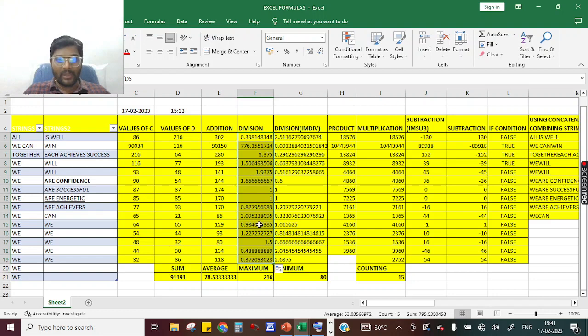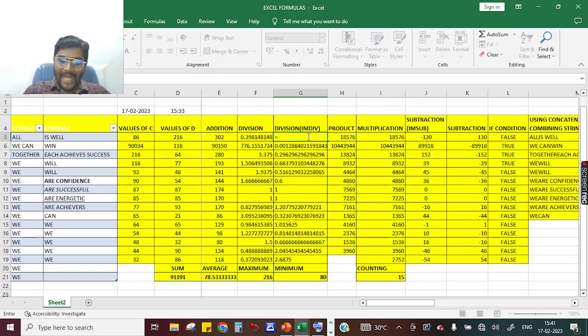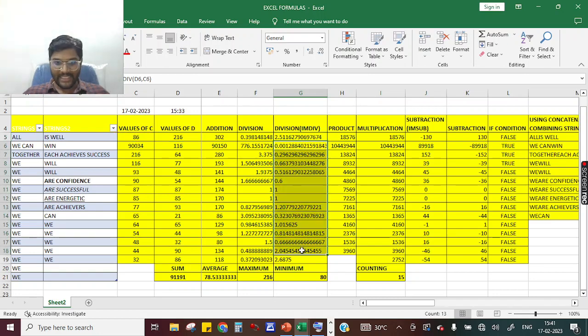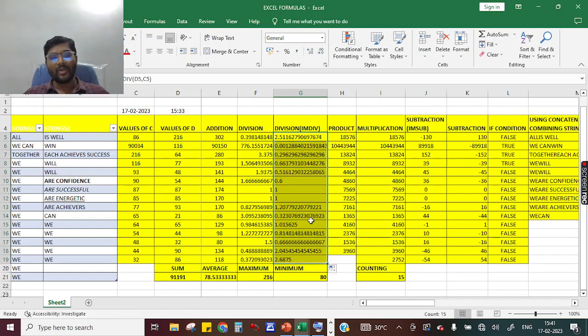When C is divided by D, what will be the value? If you want to perform the same division operation for D and C, you can use the immediate division formula: equal to IMDIV, immediate division, and open bracket. Now select the first value, comma, the next value, close bracket, so we will get the value. To apply the same formula to all the others, just drag it, so you will know the division value of D divided by C.